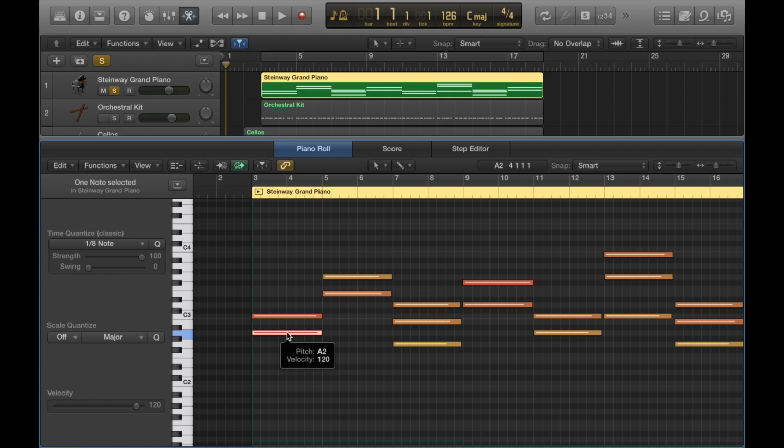So here, for example, I played a G major chord. And if I wanted to make this a G minor chord instead, I don't have to play it all over again. I can just change a note. So if I lower this, I can change it to a G minor chord instead of a G major chord.